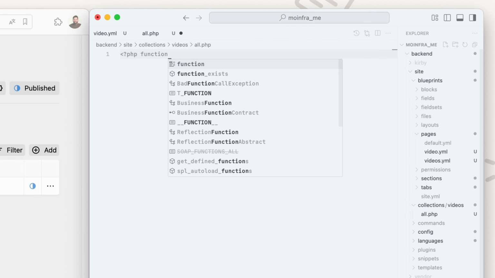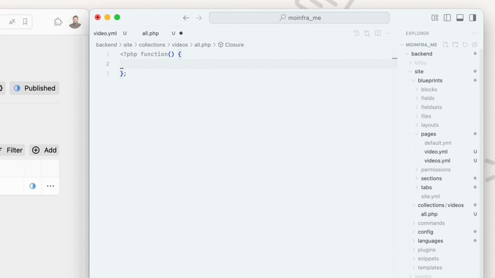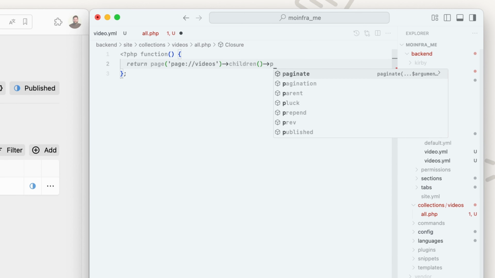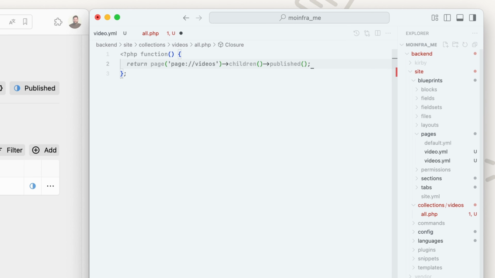And collections are basically just functions that return a collection of Kirby pages in this case. So we create a function return, and now we know our page UUID again, this way. This will find our videos page, and then we can return all children of that are published.